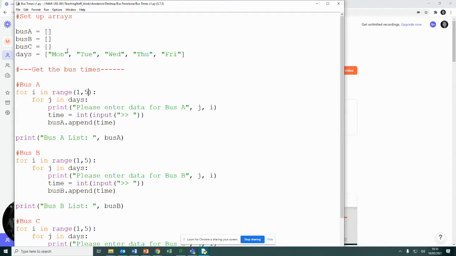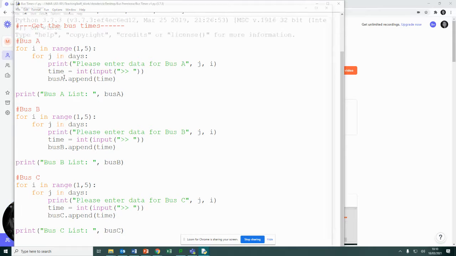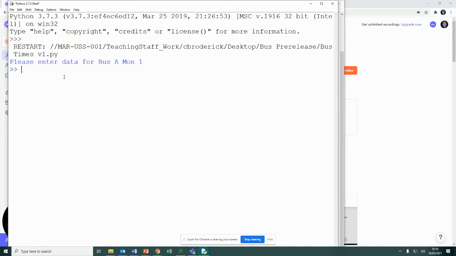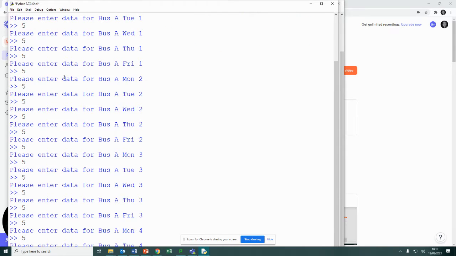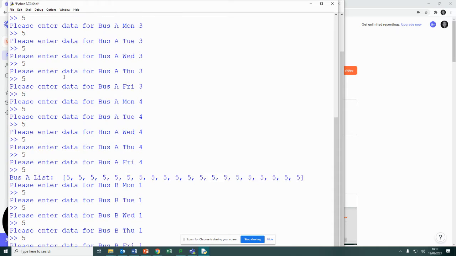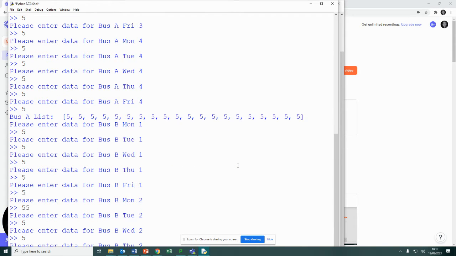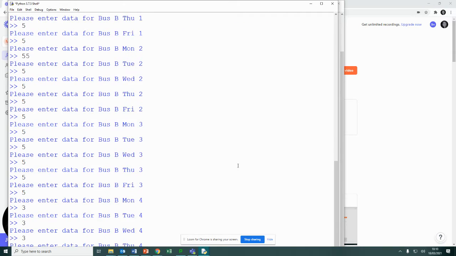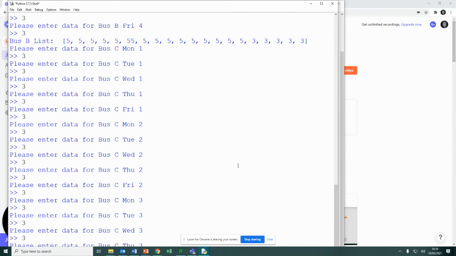So what I've done now is I've taken what I did in the last session and I've included it in my main program. So I'm going to go F5 and you can now see I've got my bus A data, so there are 20 values there. And if I keep going with this, can you see I've got that's my bus B list.